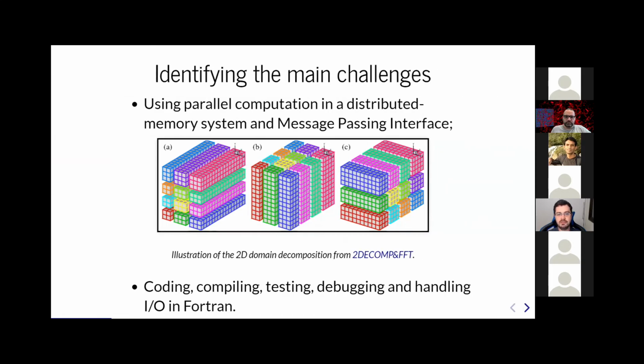This leads us to identify the main challenges in our workflow. If you would like to make it easier for beginners and faster for developers, I would say that the parallel decomposition is great for performance and scalability, but it takes a while to master allocation, transposition, and all the MPI calls. And besides that, coding, compiling, testing, debugging, and handling I/O infrastructure is not so easy. It's another point that we would like to improve. So the problems were identified. Now let's see how to solve them.